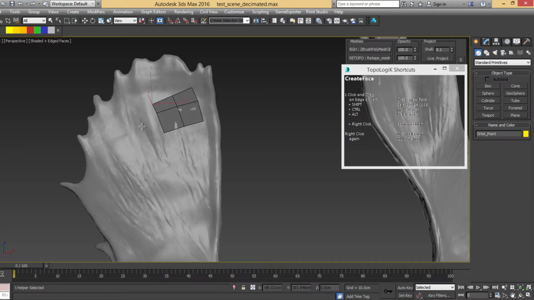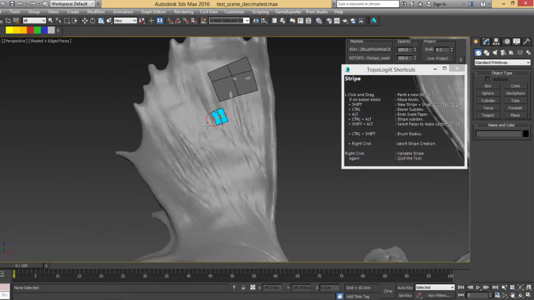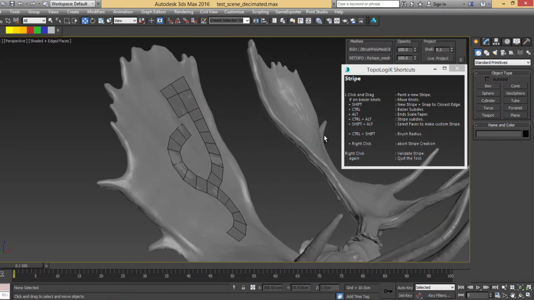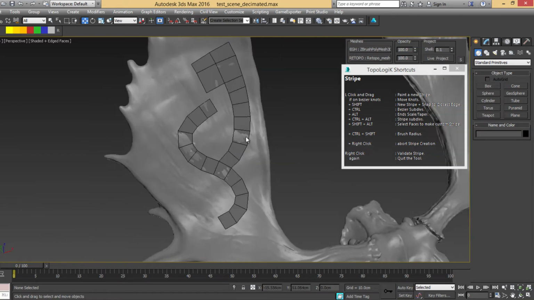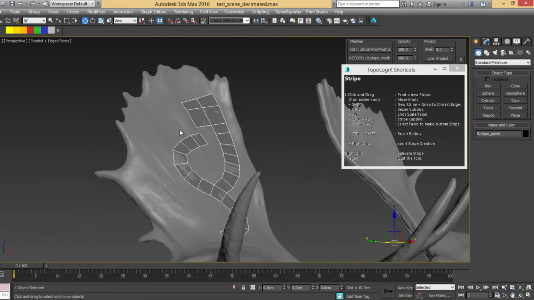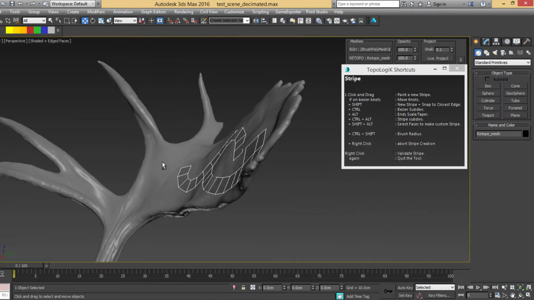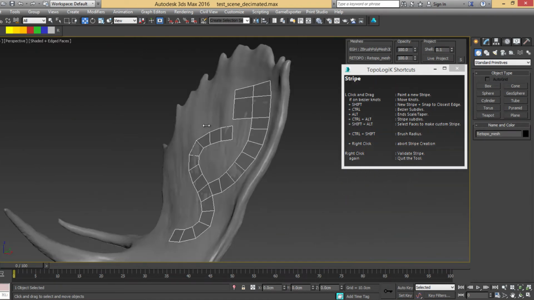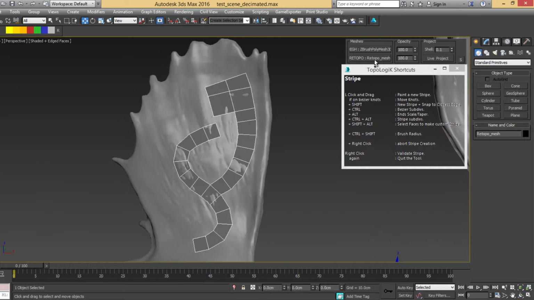So for example, if I now pick another tool like the stripe, it updates the shortcut window with all the possibilities you can have. I'm going to talk about all these tools later. Okay, what you can see right now is that all these functions project the topology mesh directly on the high-res mesh, so you don't need to think about that. It just works.